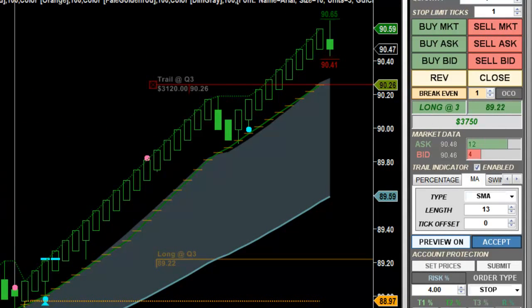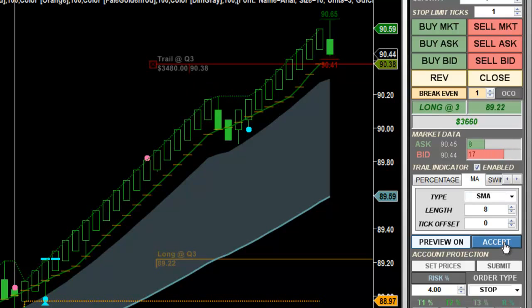All right, well, it looks like it moved up again in our favor. So once again, I've got a tidy little profit here, $3,120 on 3 contracts. I don't want to be greedy, so I'll tell you what I'm going to do. Again, with my preview button on, adjusting everything on the fly, I am really going to tighten this thing up here because I want to protect every penny. I'm going to click accept, and let's see what happens. We'll be back to check on the trade here in a bit.